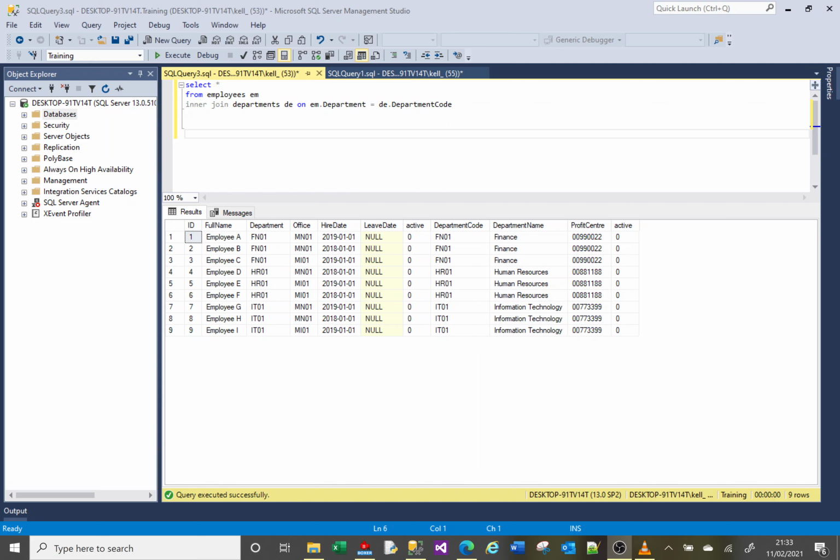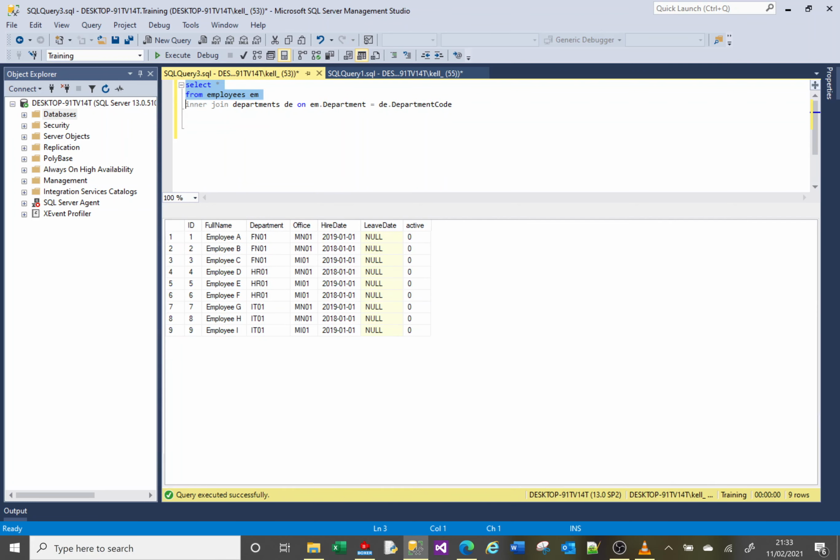What we've got in our employees table is the full name of the employee, and then a department and the office that the employee works in. But all we have is the code of the department and the code of the office, and the information for department and office, if I just run this, is held in different tables.